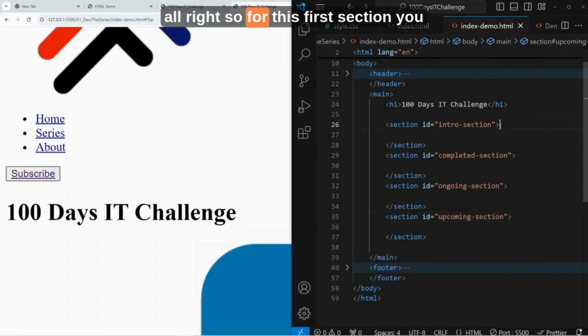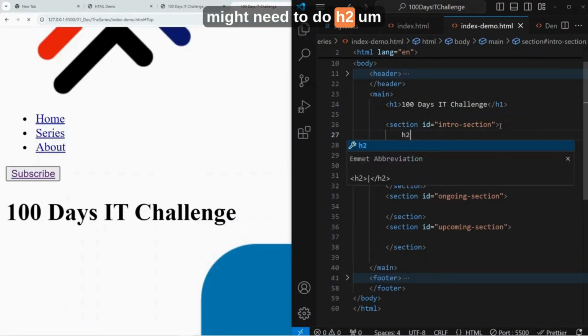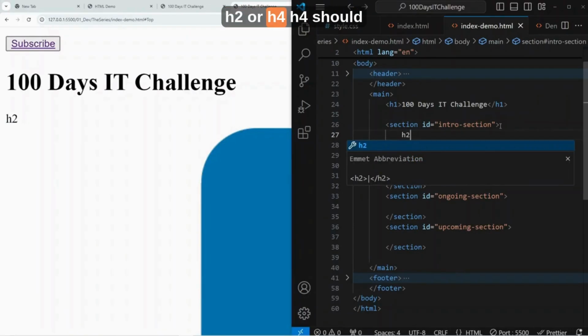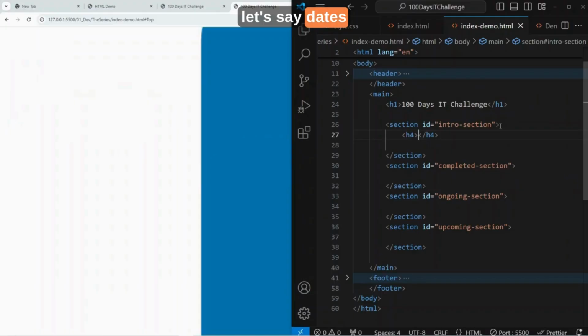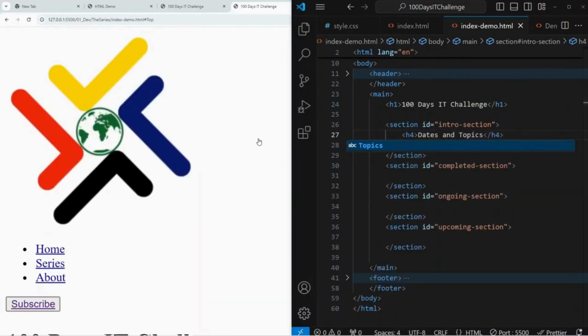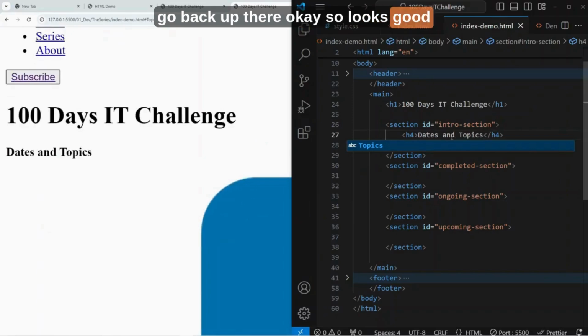All right, so for this first section, we might need to do H2, H2 or H4. H4 should be good. Let's say dates and topics. Let's go back up there. Okay, so it looks good.